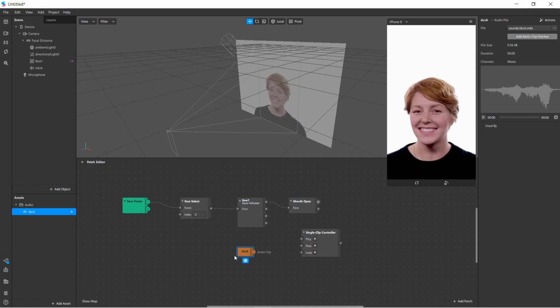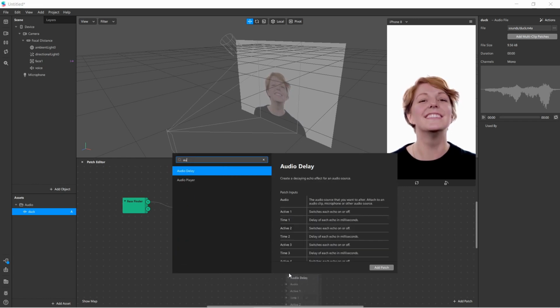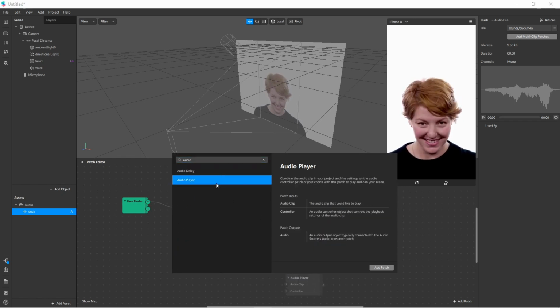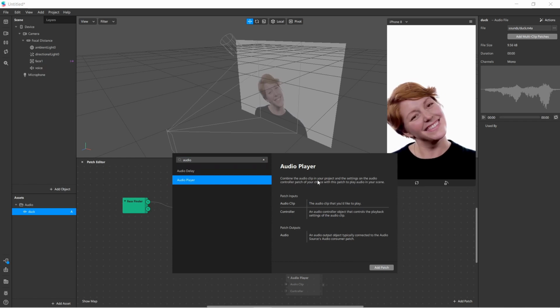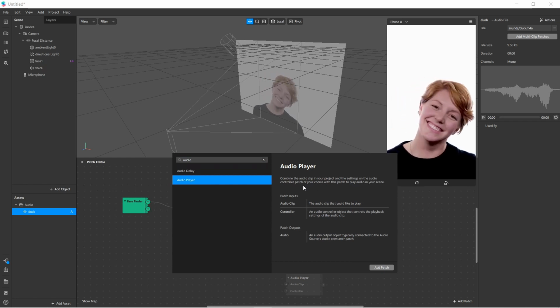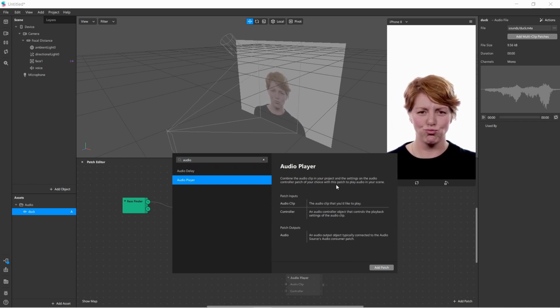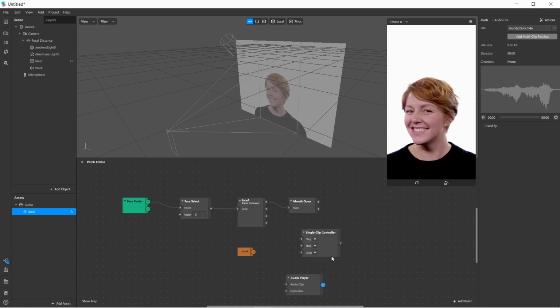Now the other thing we need is something to play the audio. This is called an audio player. It combines the audio clip in your project and the setting in the audio controller patch of your choice with this patch to play audio in your scene. So we're going to add this one.